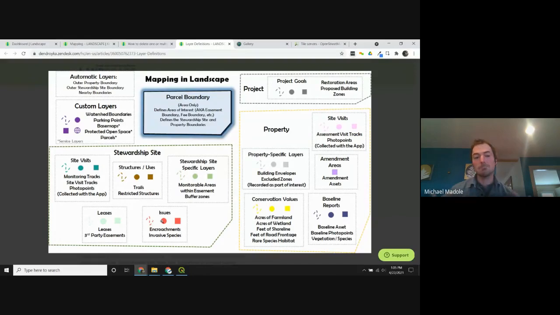This is what we've seen. So there are examples down below, and then the name of the layer up top. It lists some of the custom layers that you might use, as well as some of the automatic layers. And then it's got that parcel boundary big and glowing on top, trying to point out how important that parcel boundary is in defining where this thing is in space. This is available to you for reference via the knowledge base.